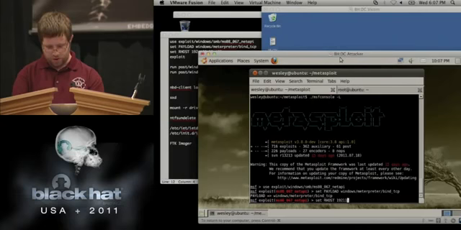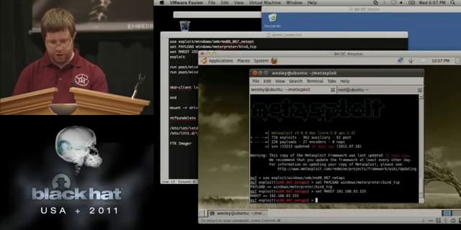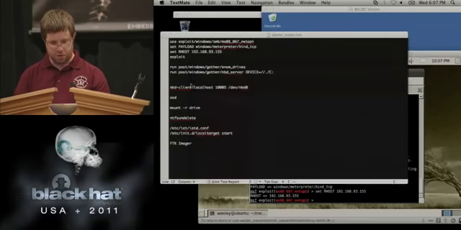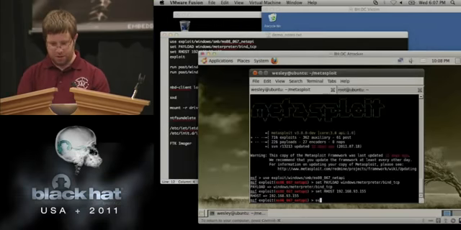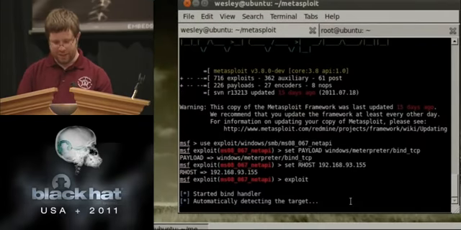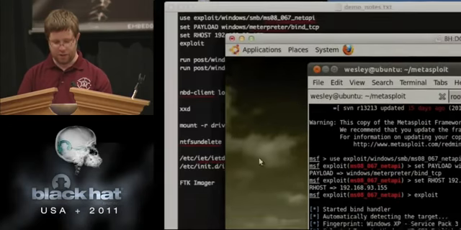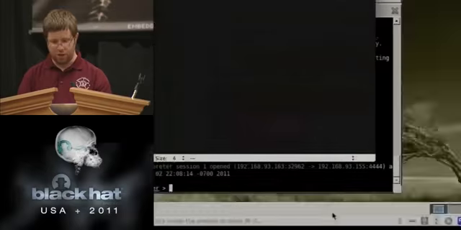Set our remote host to our victim, 68, and then, so I can remember it, 93.155. Feel free to try that IP address out on your local network. And we exploit, and please do not let me down. And we've got a shell, so cool. So now we can run our post modules.